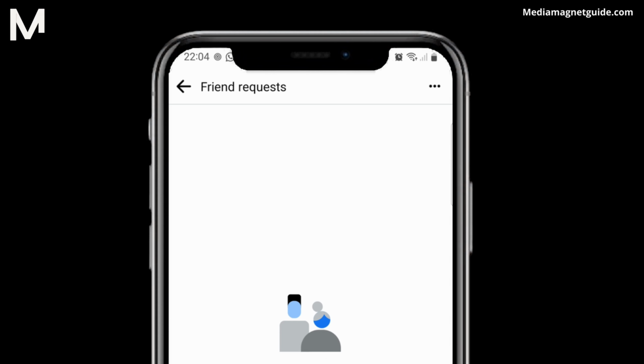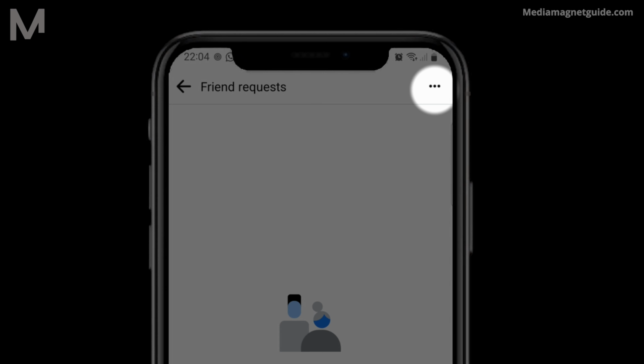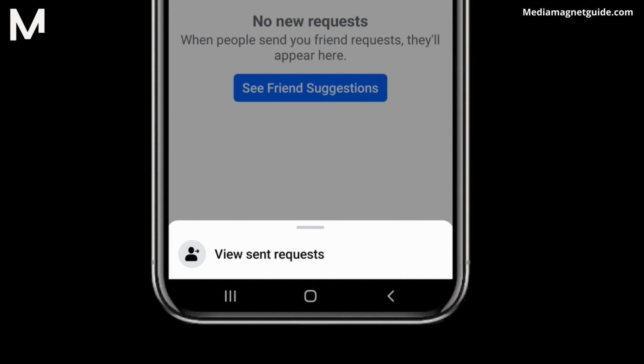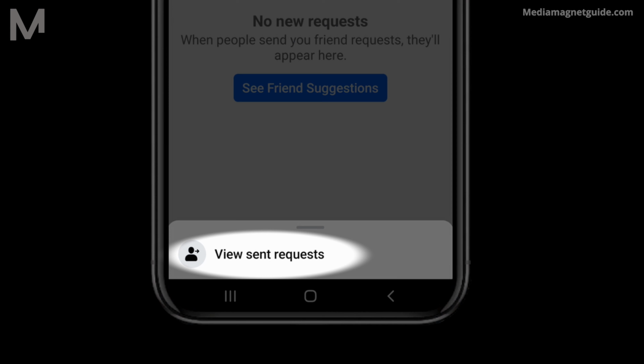To view the friend requests you've sent, click on the three dots located in the top right corner. This action will trigger a drop-down menu. From there, select View Sent Requests.